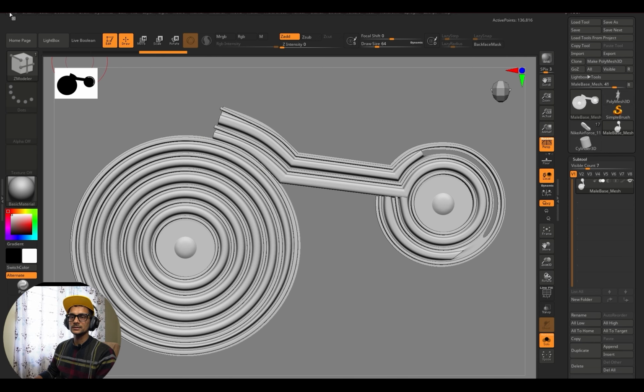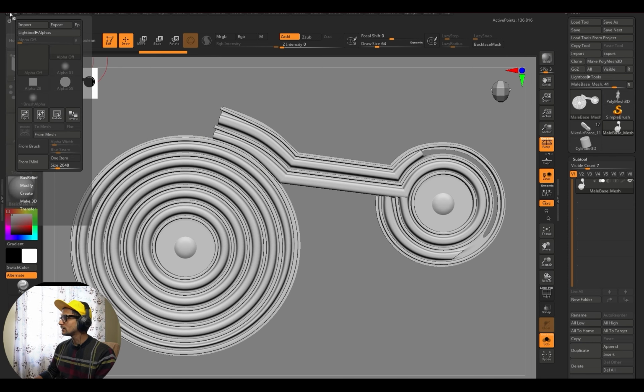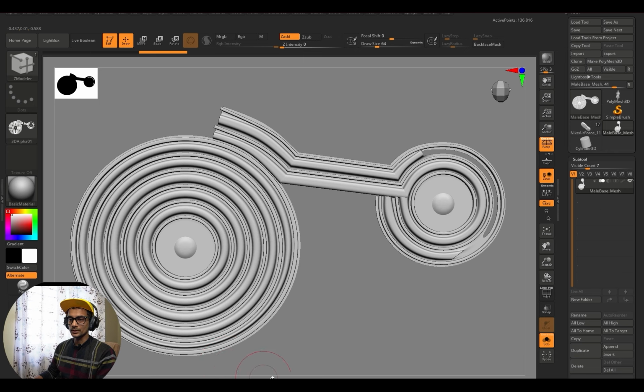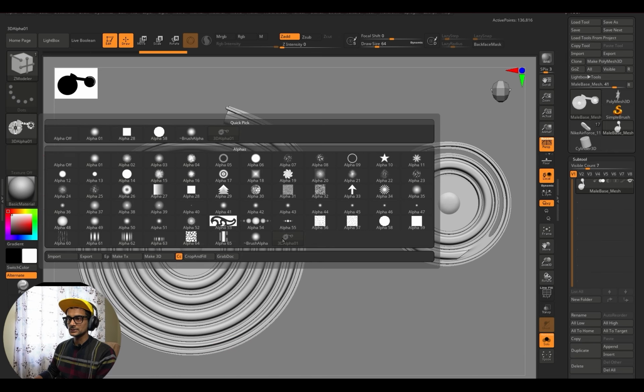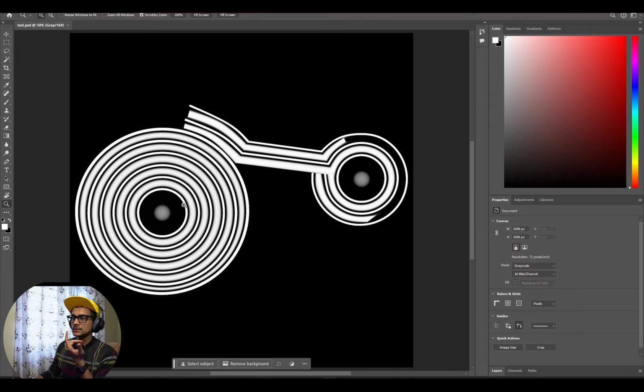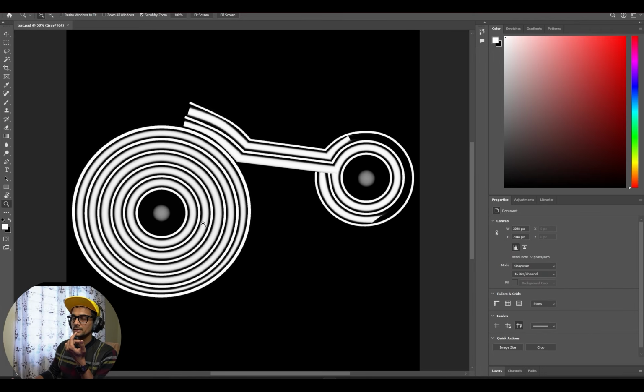So for the alpha, I just use brush. Sorry, go to alpha. You can't see it, but there's an alpha option. So go to alpha, and then basically choose where you want your alpha from. I want my alpha from mesh. This is the alpha that I'm getting. I will increase the resolution to 2K and press OK. So now you have this alpha. Let's export it as a test. Go to Photoshop, and this is the alpha that I got. Pretty simple, right?